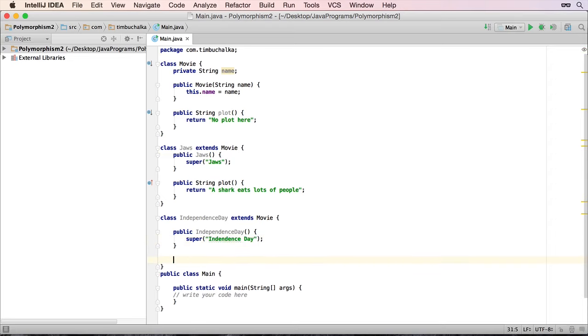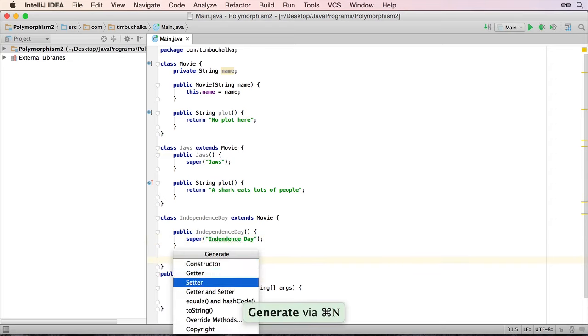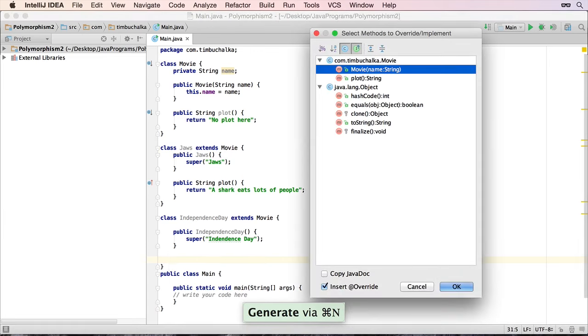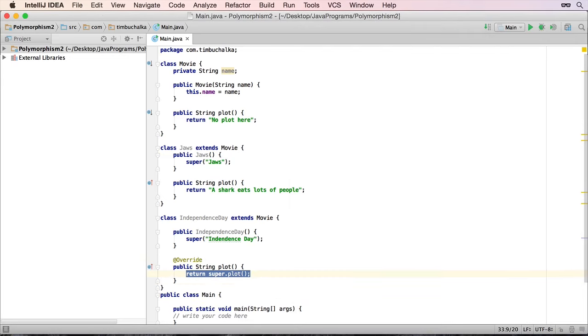Independence Day. And what I was saying was we can override it. We could also use the override method option, which is the same as typing it manually. You can see there it's got the constructor we can override, but also the method plot we can override. So I'm going to select that, press enter. But I'm not going to use the super. I'm just going to do a return: "Aliens attempt to take over planet Earth."